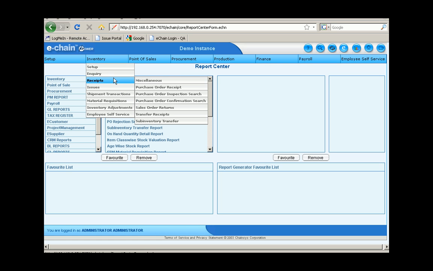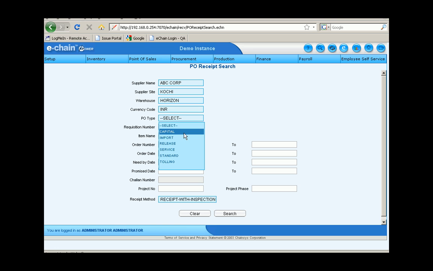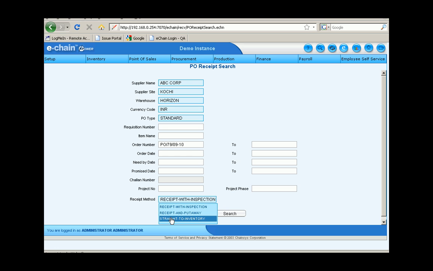Okay, so let's navigate up to the Inventory tab, Receipts, and do a purchase order receipt. I can select my supplier, their site, as well as the warehouse. Currency defaults in from the warehouse. Purchase order type, this is a standard PO. We can put in the order number and the method of receipt. And then we can run a search.